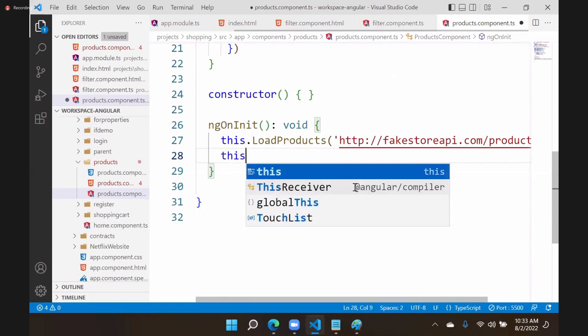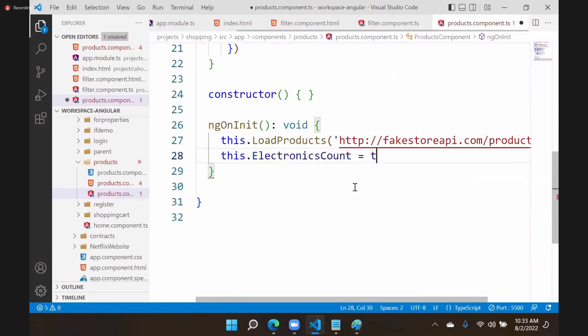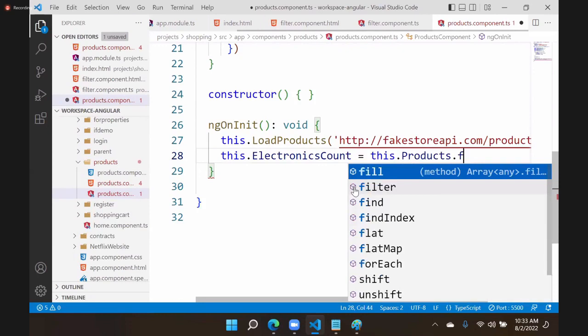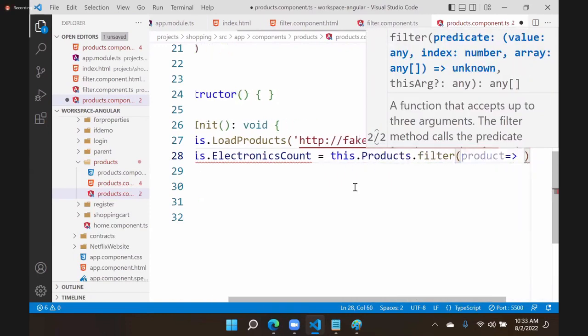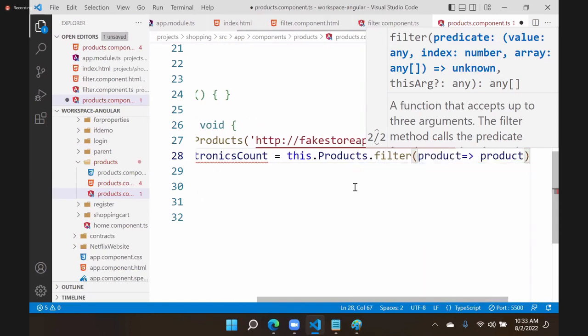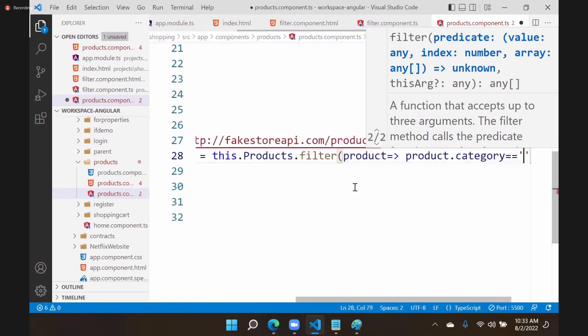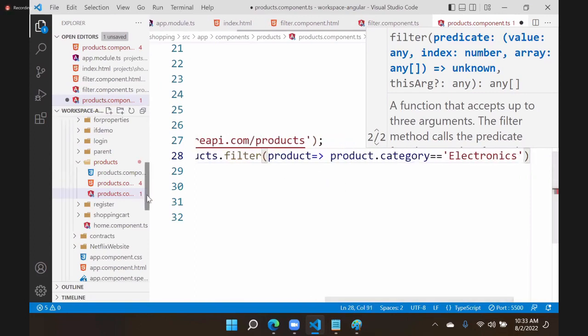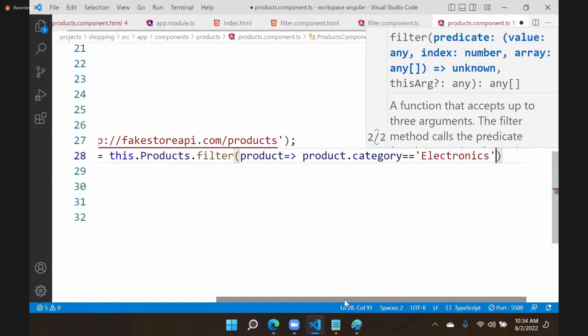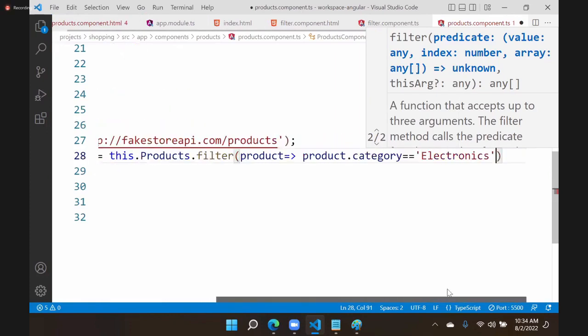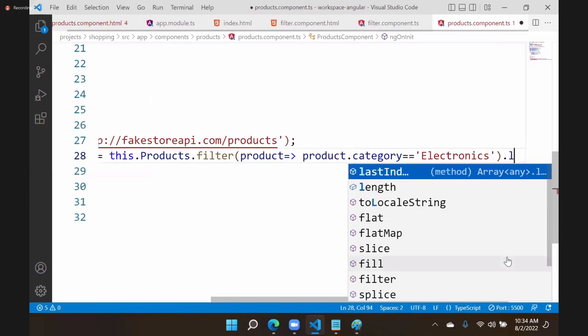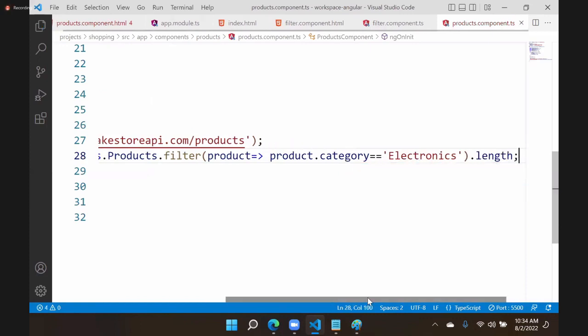That means this dot electronics count is equal to this dot products, on which we have to use filter. Filter will read every product and return the product whose category matches electronics. But very important: this is expecting a number. That means we have to get dot length, which returns the length, a number. Understood?